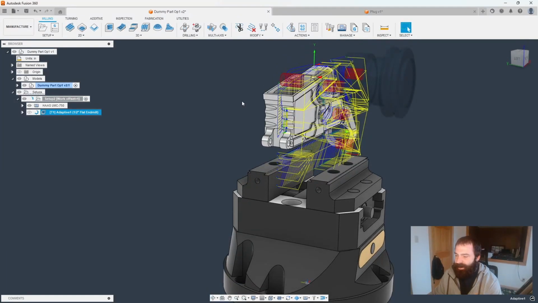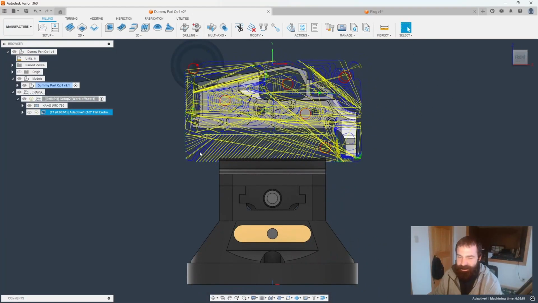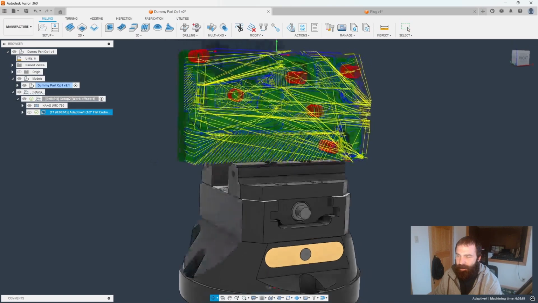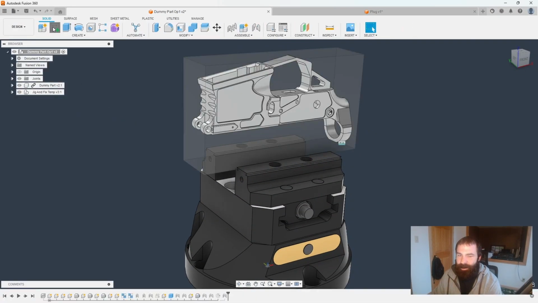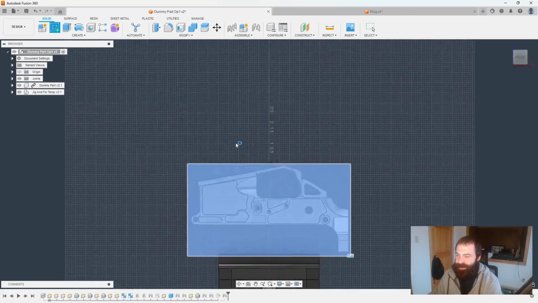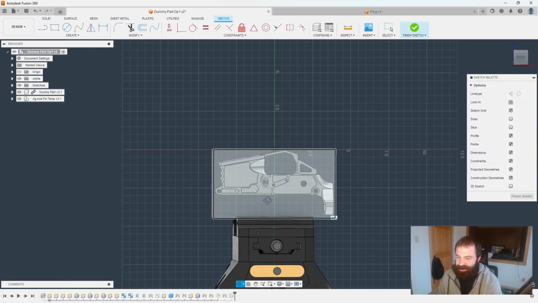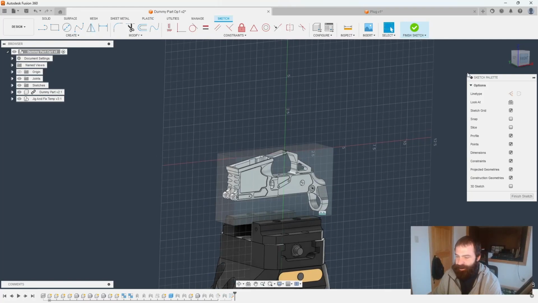So now that we've done that, again, the whole goal here is we want to avoid this vise. So let's go ahead and draw out our boundary. So again, I'm going to go back to design and I'm going to create my sketch. Again, this is a 2D sketch, so I can actually sketch right here on the stock face. It's not a big deal.